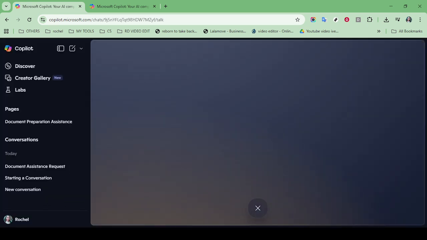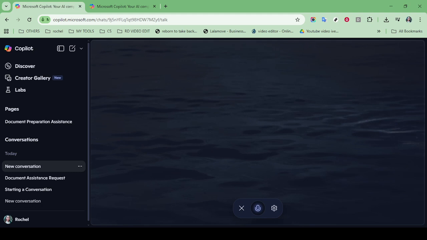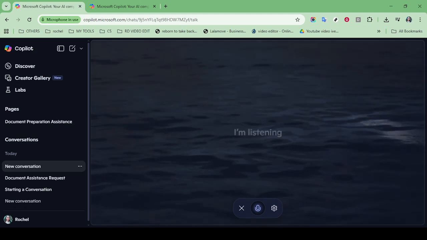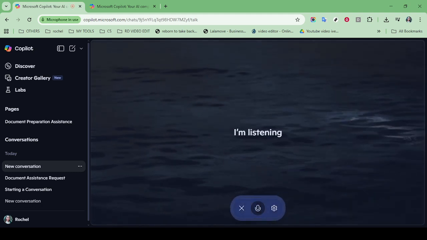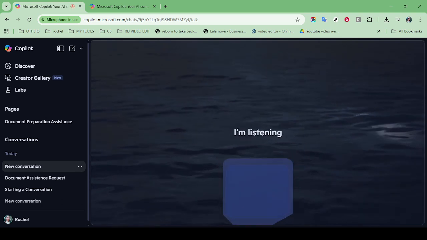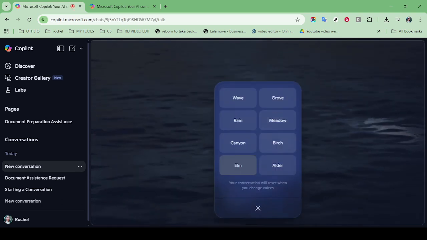Here in the Home menu, you're going to see an icon that says Copilot. Click on that and a new pane will open up on the right side of your screen. This is your workspace where you can interact with Copilot and get the most out of its features.